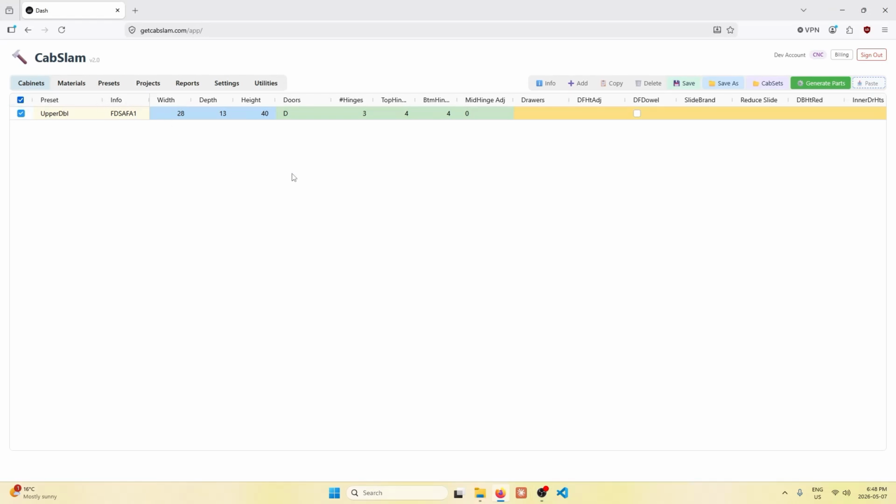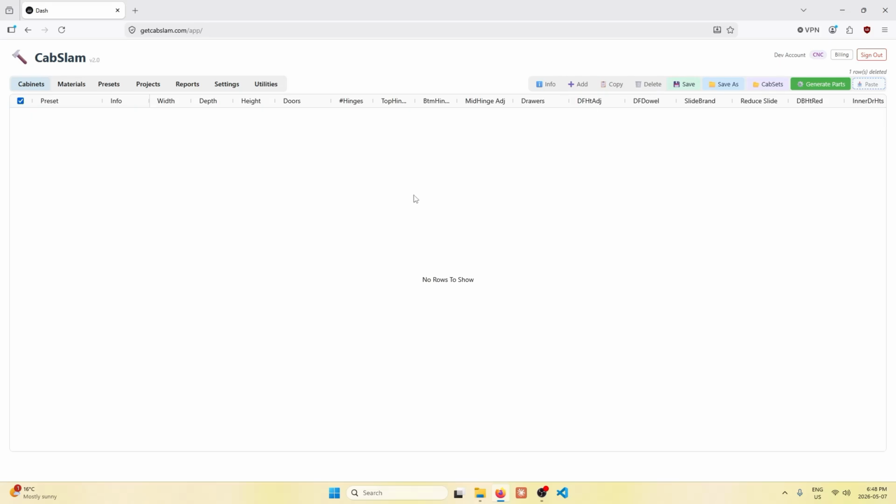Okay, here's a new session. This is a basic cabinet input. So we have a line here, a row, which represents a cabinet. We will delete that and start fresh. And then we can go add. We're adding a row. And it's wide open.